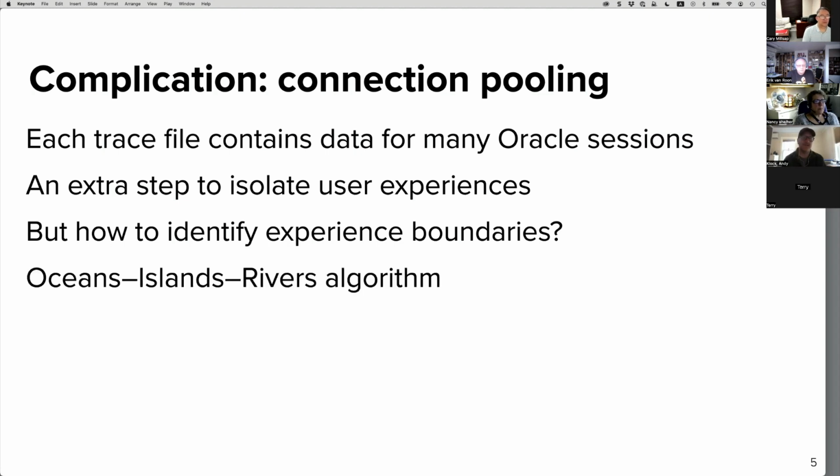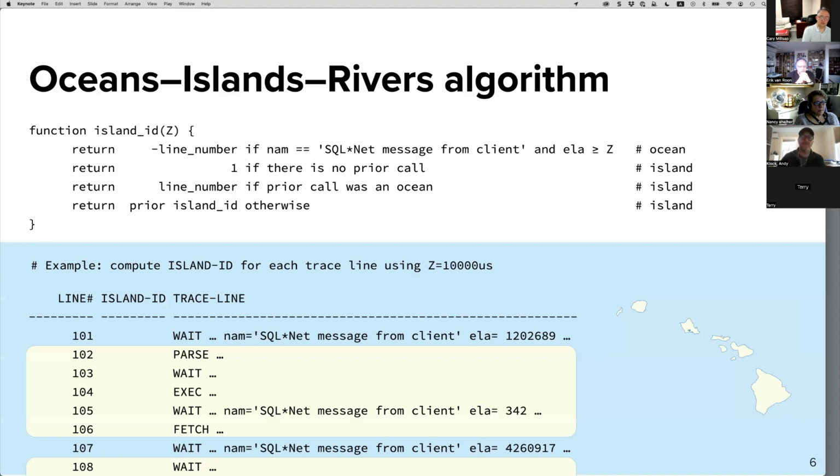And this brings us to a thing that Nancy mentioned a couple of weeks ago called the Oceans, Islands, Rivers algorithm. And here's a picture of Oceans, Islands, Rivers. It's kind of inspired by a map of islands. And you can see down here in this blue ocean, a map of Hawaii, where Hawaii is kind of the sand tan color. There's a little algorithm that implements this Oceans, Islands, Rivers concept. And I'm going to walk you through what this looks like here in the blue data down below.